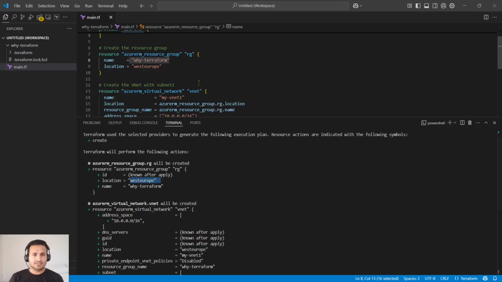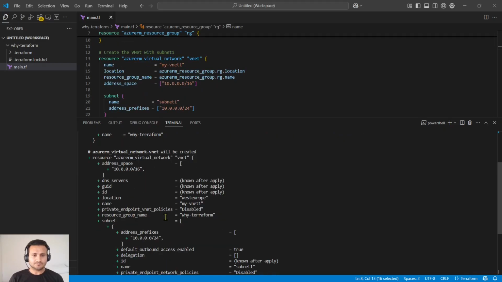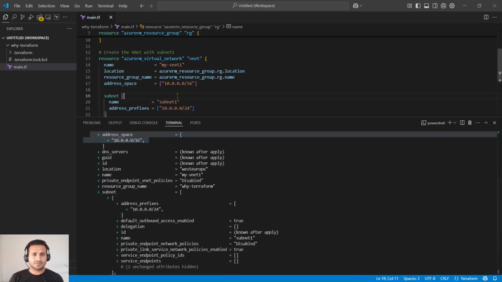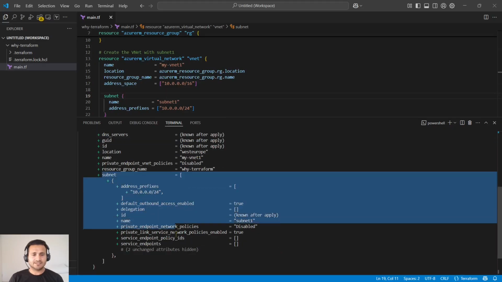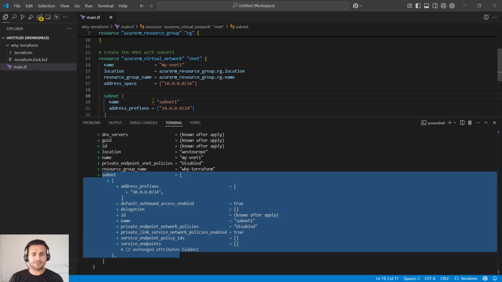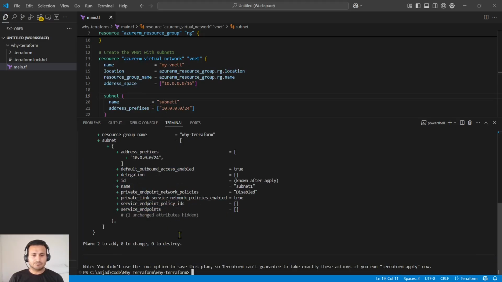Similarly, for the virtual network, I have the address space of the virtual network, and on top of that virtual network I'm also going to get this subnet, because I have the sub-resource block for the subnet. So basically the Terraform plan shows me that two resources are going to be added to your Azure subscription with the help of this Terraform code execution.